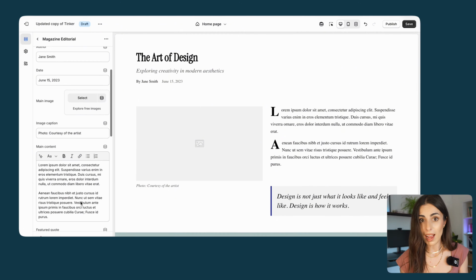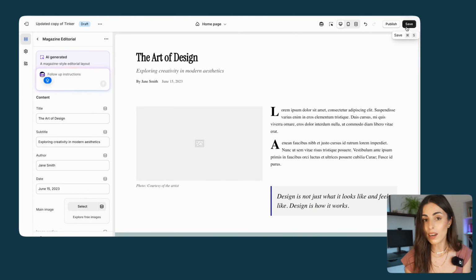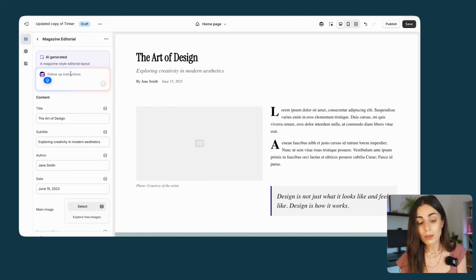You can even ask this AI tool for more changes and more modifications in here. Once you hit the save button, you can't do this anymore. So while you are still creating this section, make sure that you have all your modifications done. So in here, let's say if I want to change something, I can type and Shopify will be updating the section based on my request.